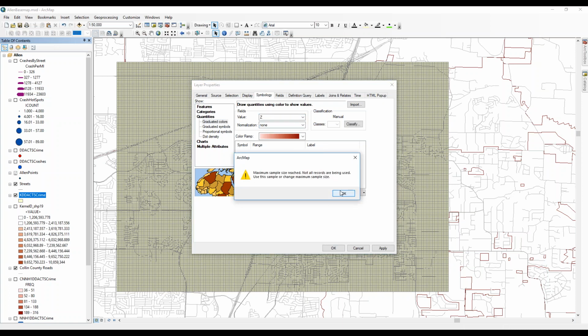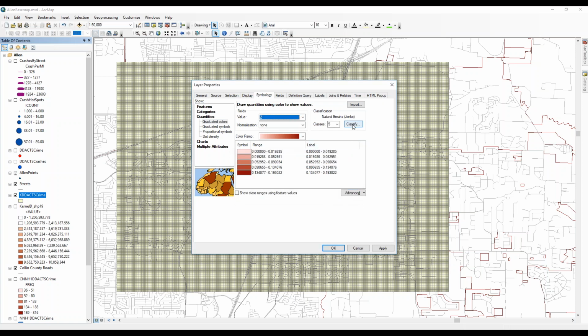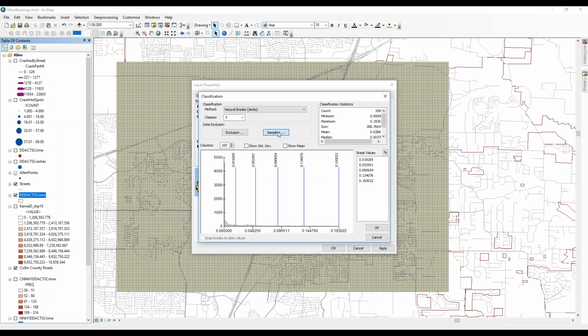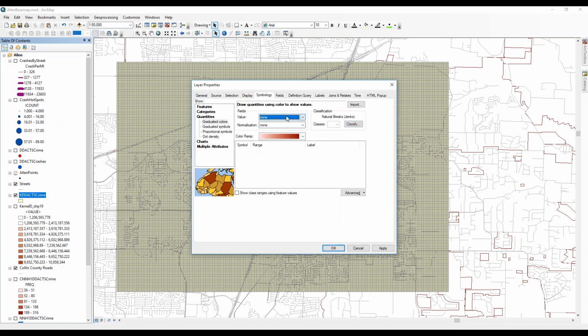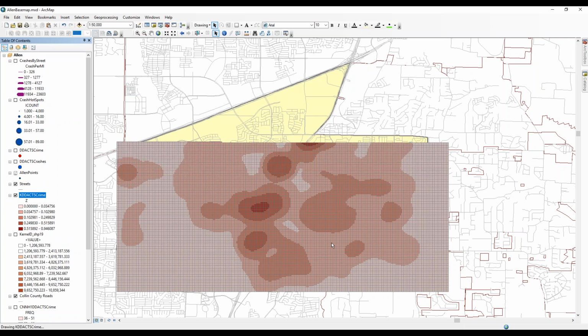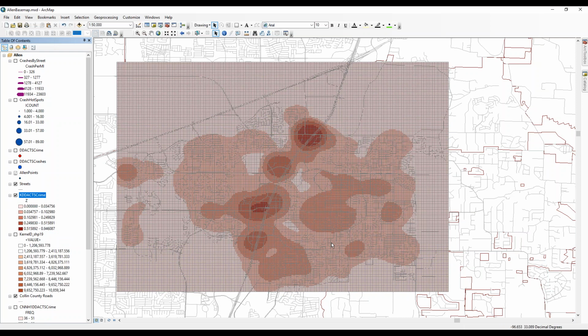You get an error message here about the maximum sample size, and in order to fix this, you're going to have to go to classify and then sampling and add a couple of zeros to the maximum sample size. And unfortunately, you've got to do that every time. There's no way to set that by default. So having changed that, I'm going to set it to none and then back to Z again to reclassify. There we go. And now it will color code each grid cell based on the value of the cell.